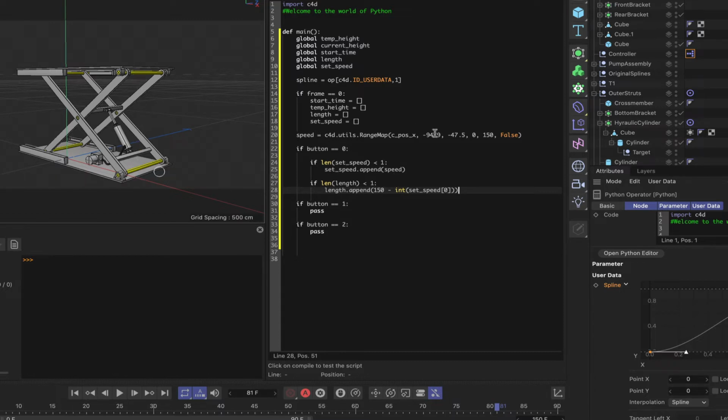So if we had, say, a speed of 40, we'll subtract the 40 from 150, because our lift will already have moved to a certain height that will only require 110 frames to actually move it up or down. So that's what we're doing there. We're actually subtracting this from the maximum height in order that the speed is always relative to the height of the lift. That's the important thing here. So that's what we're doing.